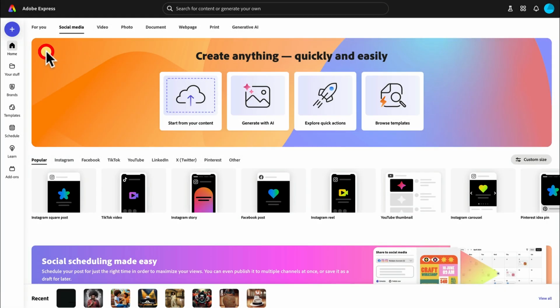Hey, let's get started. We want to go to Adobe Express. You can get there through express.adobe.com, or you can go to your Creative Cloud link and you'll land on this page. If you're not on this page up top where it says social media, like For You, if you're on some other page like generative AI, just click on social media. We're making a YouTube thumbnail, so we want to go right here. So we want to browse templates.